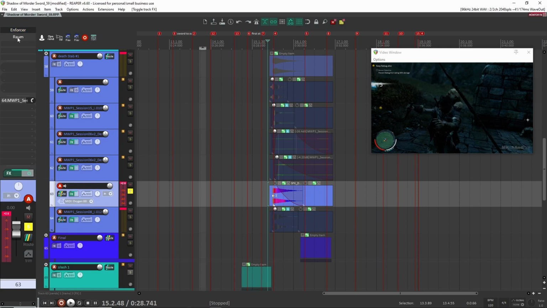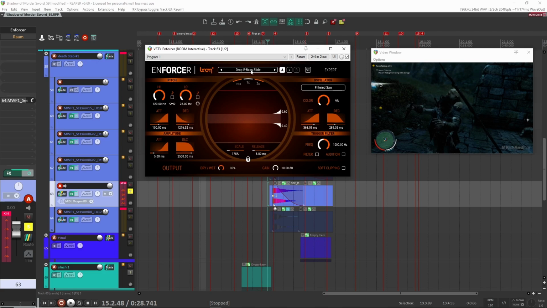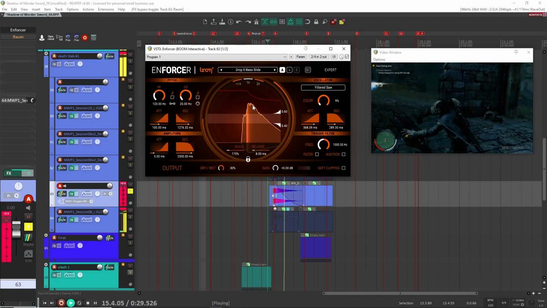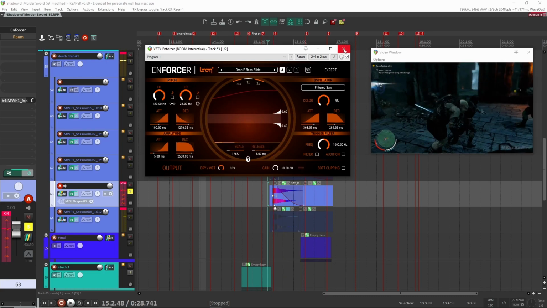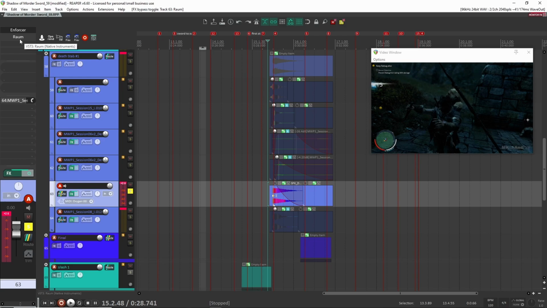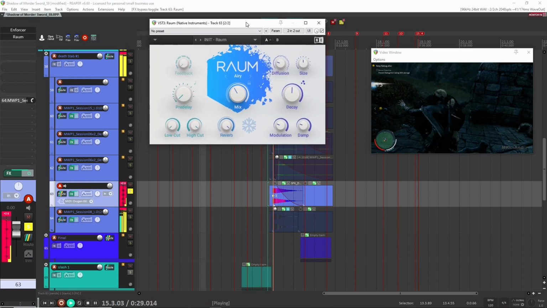So what I added is Enforcer. This is a preset here, the drop E bass slide preset, and it's basically a bass drop. It's layering a bass drop on top of a bass drop. Let's have a listen. Sounds great. Next, I added ROM to just make it big and in a space.